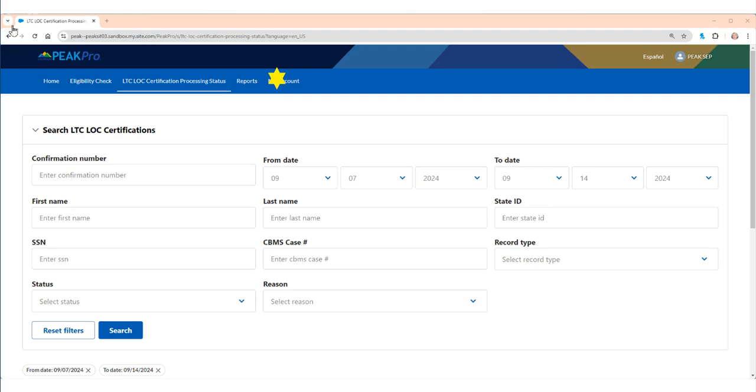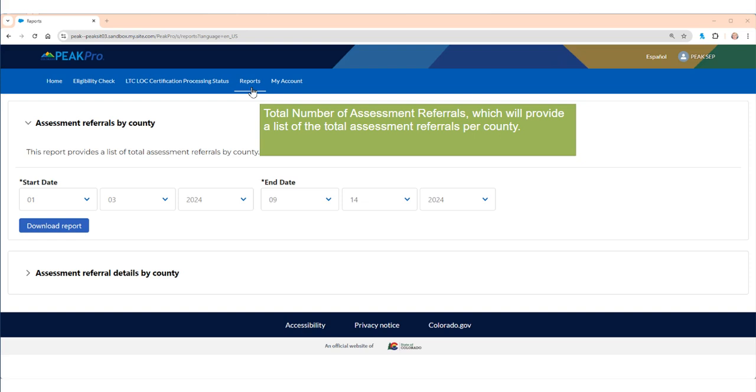Now let's take a look at Reports. Click the Reports tab. The case management agencies will now have access to new reports, which will provide them with valuable information. This first report is the total number of assessment referrals, which will provide a list of the total assessment referrals per county. This report will give an overview of the number of referrals received by each case management agency within the entered date range.